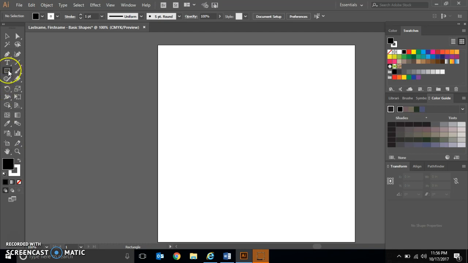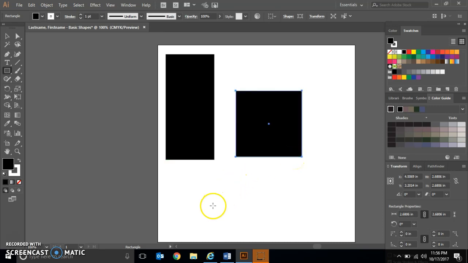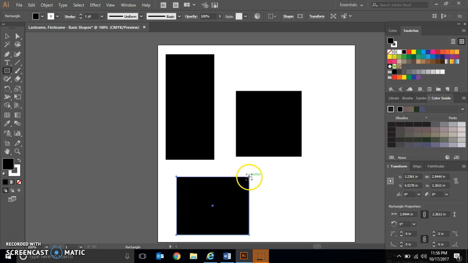So I want you guys to come up and go to your rectangle tool, which is either going to be hitting M on your keyboard or selecting the rectangle tool up here. Just click and drag and create a basic rectangle. And then we're going to use those functions that we learned about on the last lesson, where we hold the Shift key and we click and drag, and that forces us to create a proportional square. And then we're going to hold the Alt key and click and drag, and that's going to make a proportional shape around the center point.